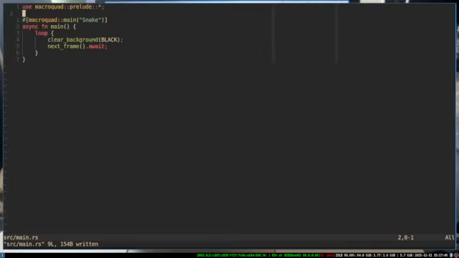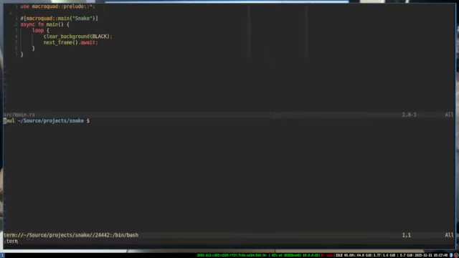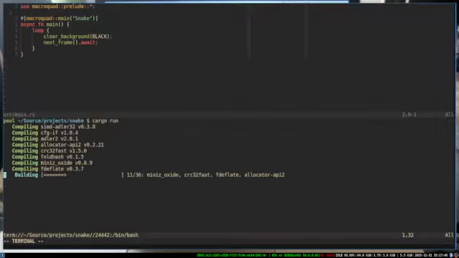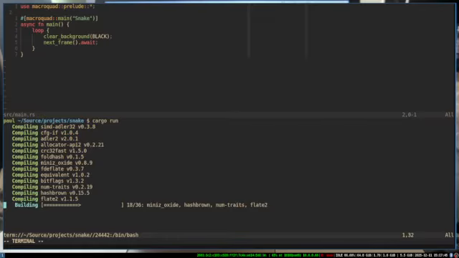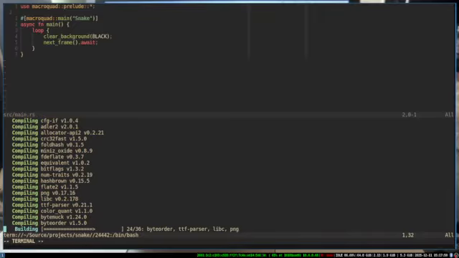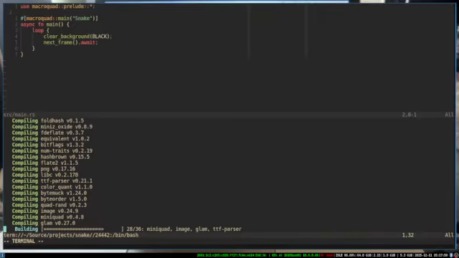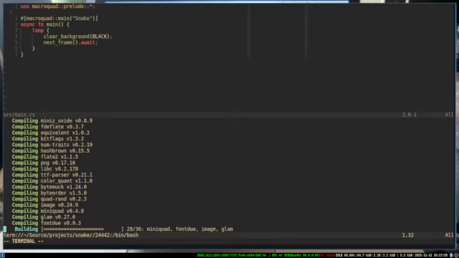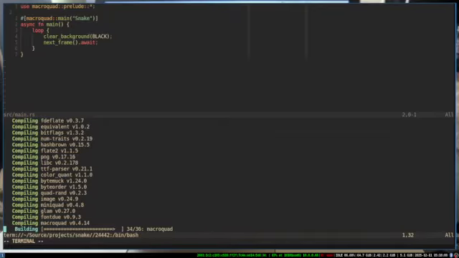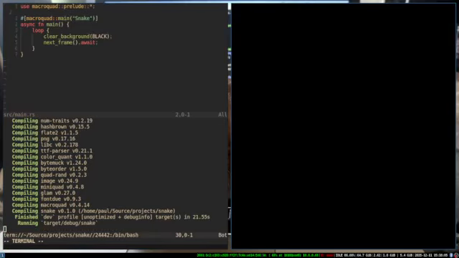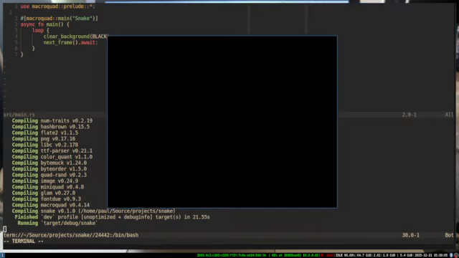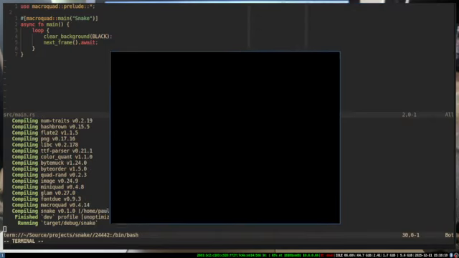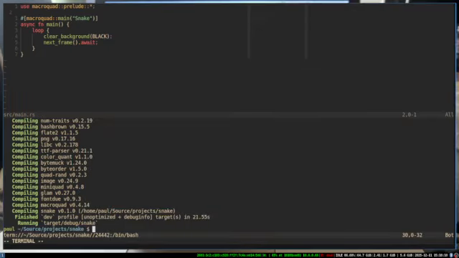If we make this a little smaller, open up a terminal, give this a run. It's going to build everything. Rust compile times be like. Just a little longer. Almost there. And there we have it. So we have our little Macroquad window. Very nice.